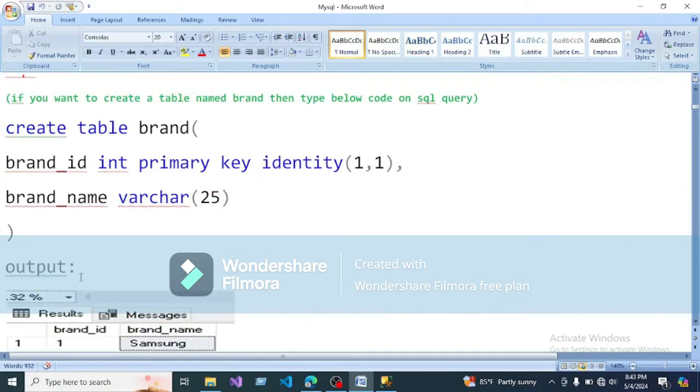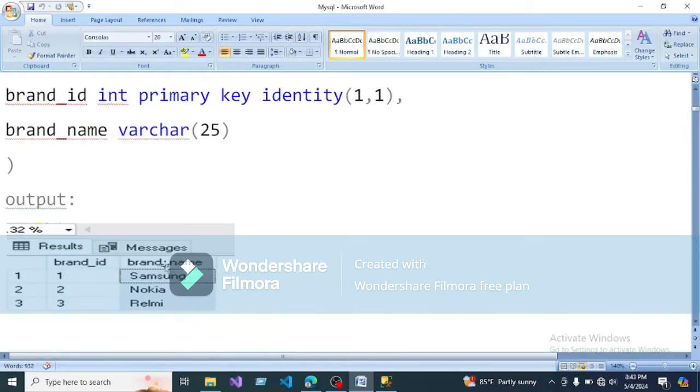Now you will see the output after executing this code. This is the brand ID and this is the brand name.